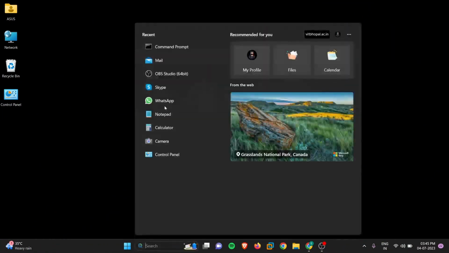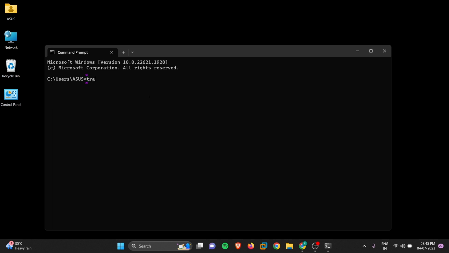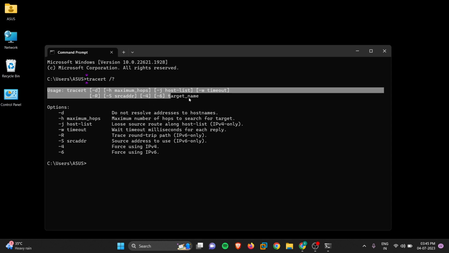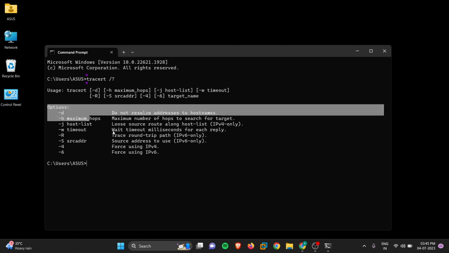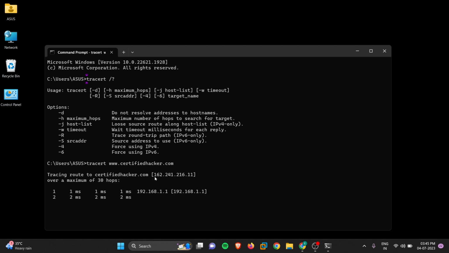In the search bar, click on command prompt. Now type tracert /h. It tells you how to use this tool and gives you a list of options that you can use. Now type tracert and give the website name. Now hit enter. Wait for some time until it gets completed.